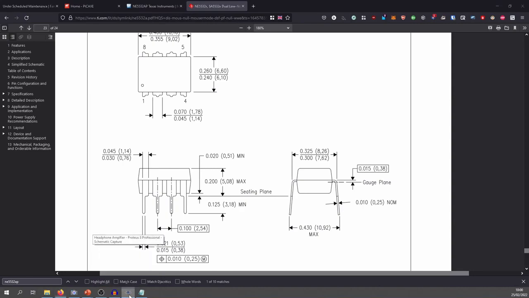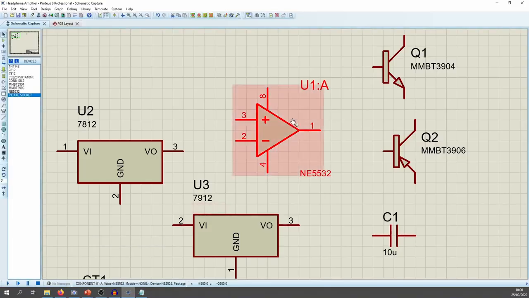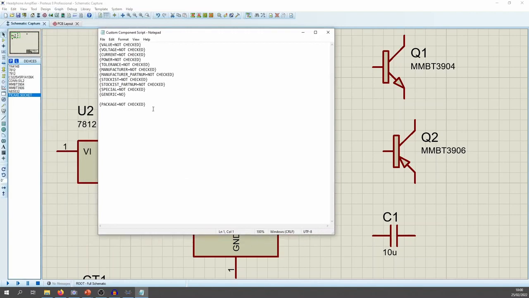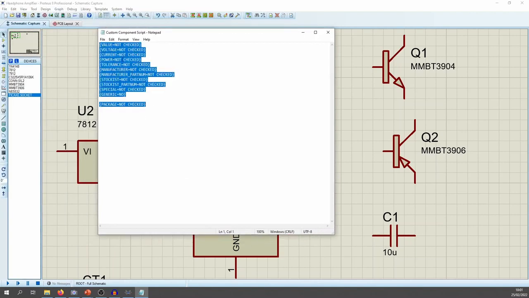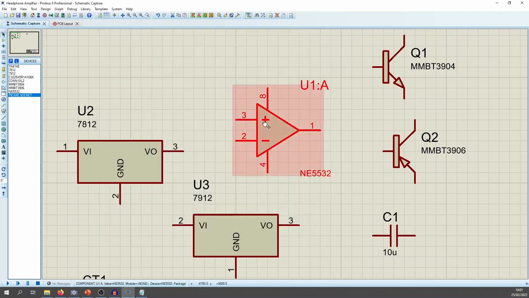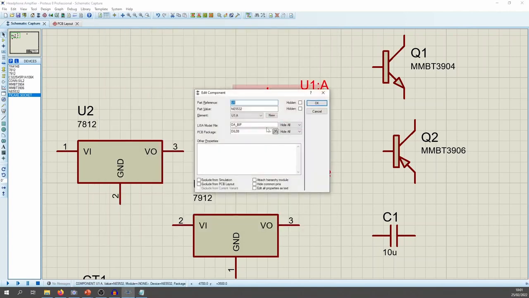Now, those packages are very, very well known and common. So Proteus does have a default package that we can use. What we're going to do is I'm going to send you out this file. And this file contains this information here. This information allows you to quickly add properties to a component. So I've copied the contents of that file and I'm pasting it in the other properties box within the component.